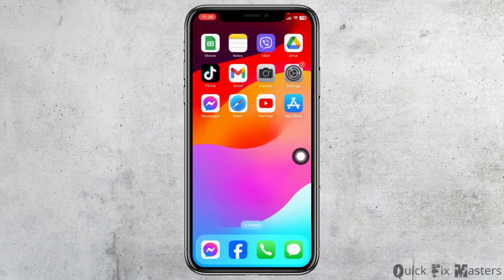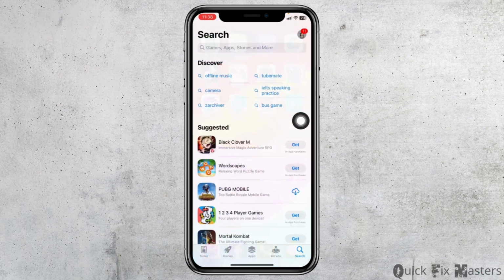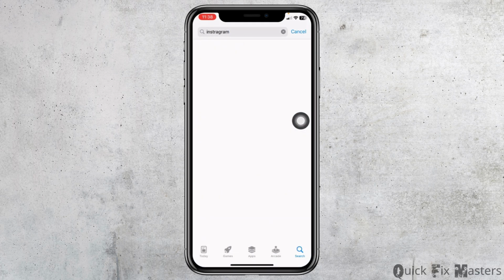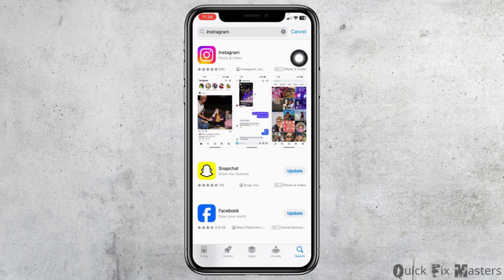Likewise, heading towards next solution, open your App Store, search for the app Instagram. After app appears, if you find the option of Update, just click on it and update your Instagram app to its latest version. After you apply all these solutions, your problem is definitely gonna be fixed.